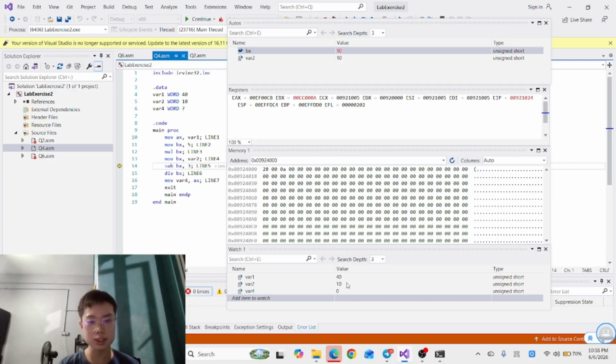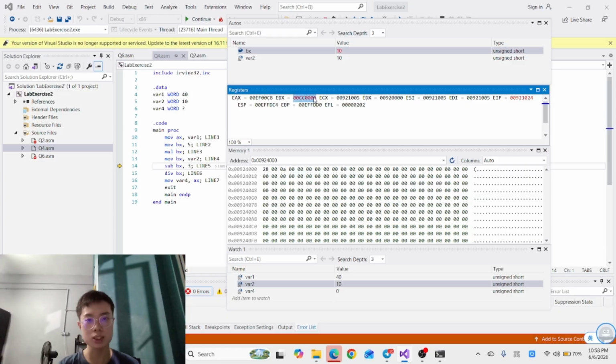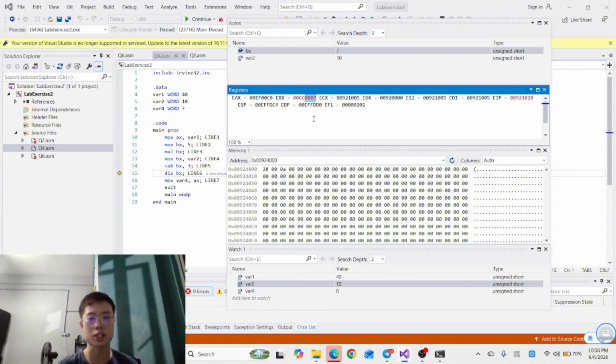The fourth line, we move variable 2 to BX. Variable 2 is 10, and the 10 will be moved to BX. 10, which is A in hexadecimal, 000A. Then the next line subtracts BX by 3. 10 minus 3 will be 7. So 0007 in BX.